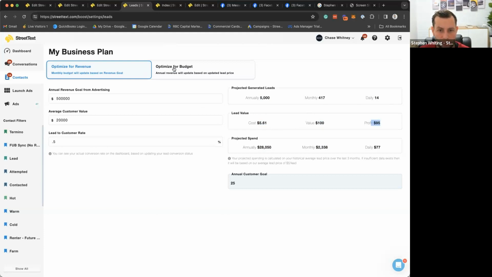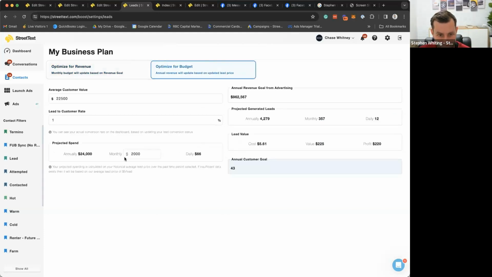Okay, so now let's optimize for budget. So in here, I'm going to change this to just $200 for right now. So if my monthly budget is $200 and that's all I have to spend, I can see how much I'm going to spend over the year, and I know how much I'm going to spend roughly per day. If again the lead conversion, let's say it's 1.5%, I'll just start there and we'll work our way down. And my average customer value is 22,000, which again, you're going to put yours in for your own market.